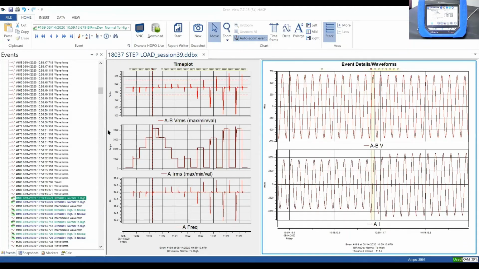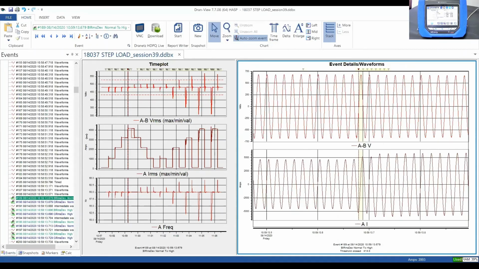So this is a traditional DranView interface, and you can see the 3-pane browser. Let me reproportion this a little bit. On the left are the events that were recorded by the instrument in chronological order. You could choose any one of these events, but I'm not going to do that right now because I have one selected. Then you have a timeline view and an event detail view. By panes, we mean window panes.